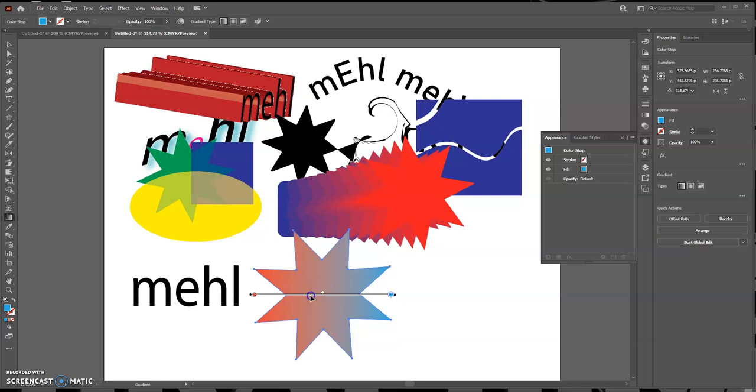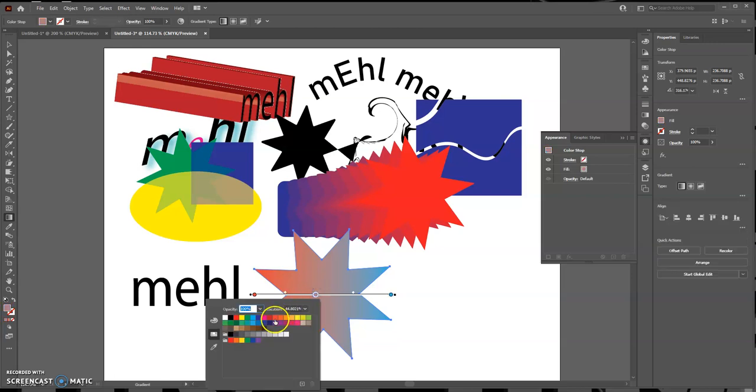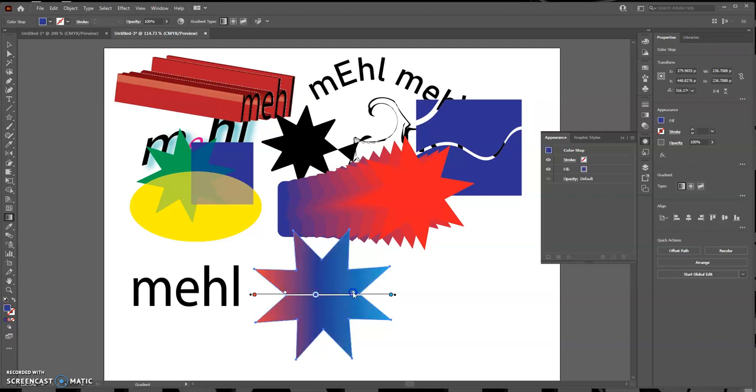And I can also click on the line itself, and I can add more points. So then it picks the color that's currently there, but I can pick a different color in there. And these little white markers are the midpoints on my gradient. So I can pull that so I can see what my gradient looks like.